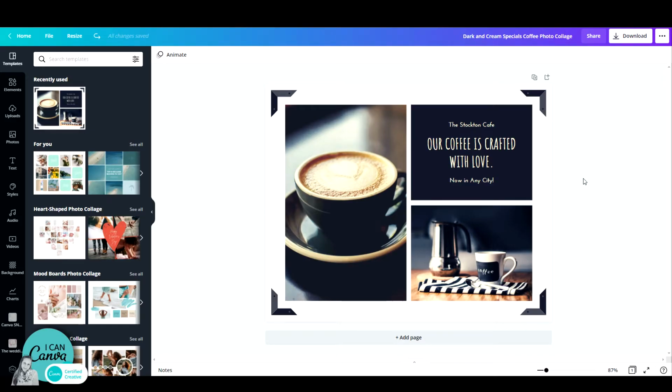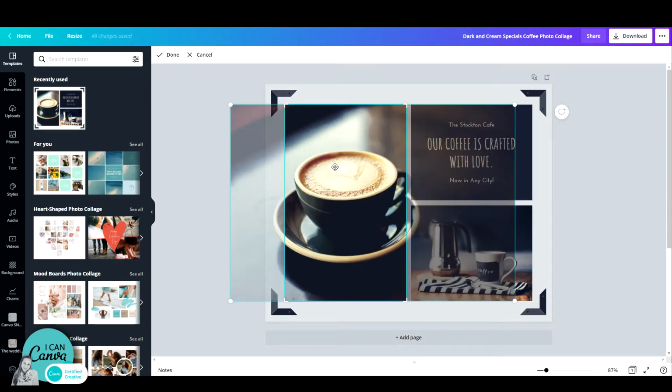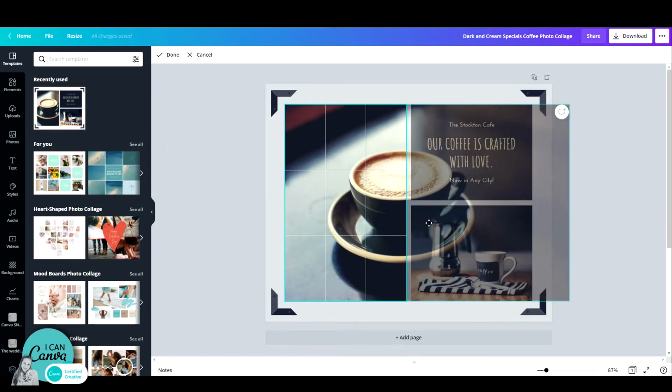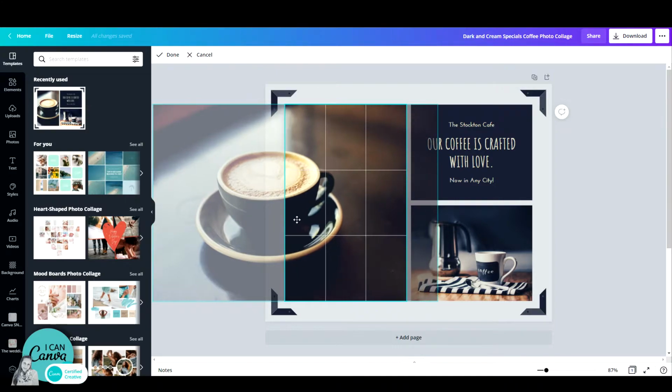So you have this design and you want to crop the photos. How do you do that? Well, you have two ways to do so. The first option would be to double click on the photo that you want to crop, for example, this photo of the coffee mug. Once I do that, I can see the photo in its full, which means I can move it around so only parts of it will be shown.